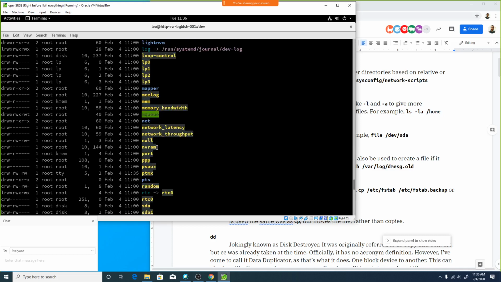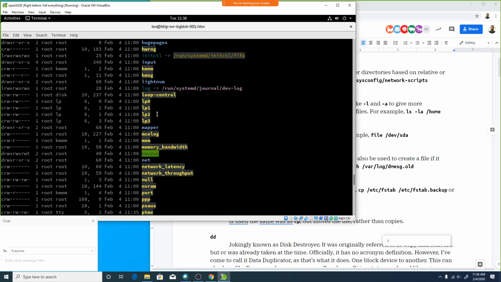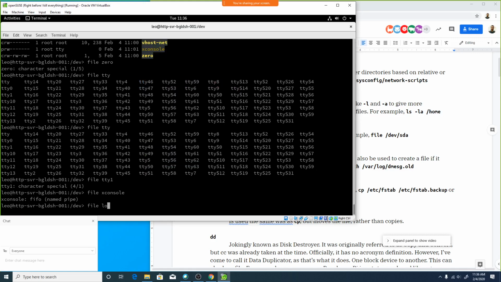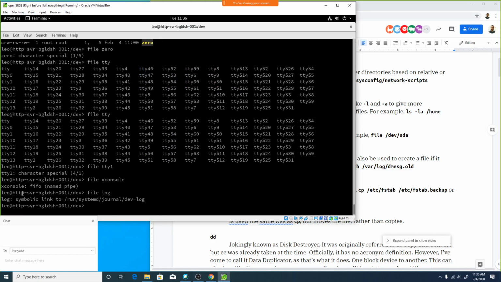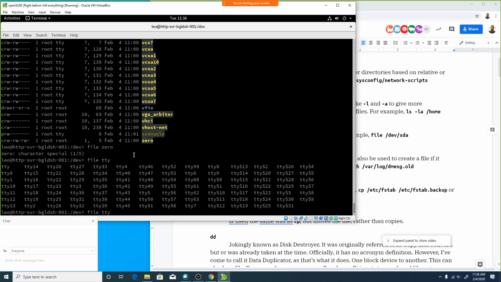Let's see what else. What else is in here? Let's look at log. How about file log? So it tells you log is a symbolic link to run systemd journal dev-log. So log is a shortcut. Symbolic link is another word for shortcut. So, and it points to this. So when you type in log, you're really meaning this. This is really where it's pointing you to instead.